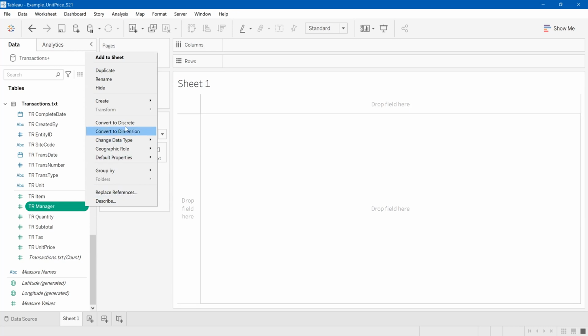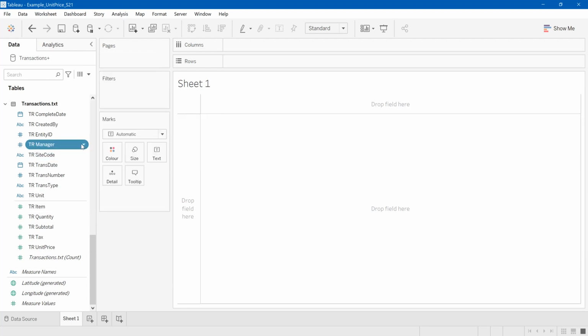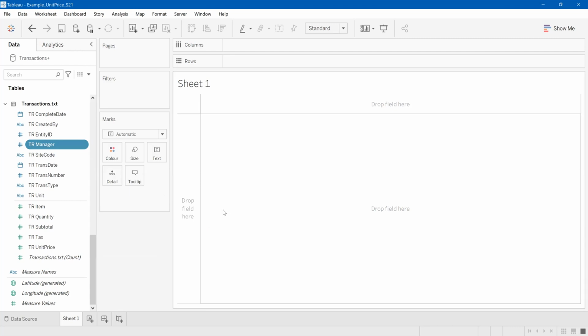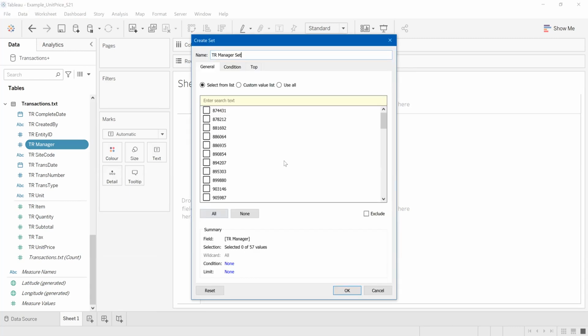So the first thing I'm going to do is create a set for this. Before that I need to convert this to dimension. And then I'm going to create a set now, okay? When I create a set, there are these different employee ID numbers. I'm just going to pick one at random. Let's just pick, I don't know, 905987 at random. Okay, and I'm going to say okay.